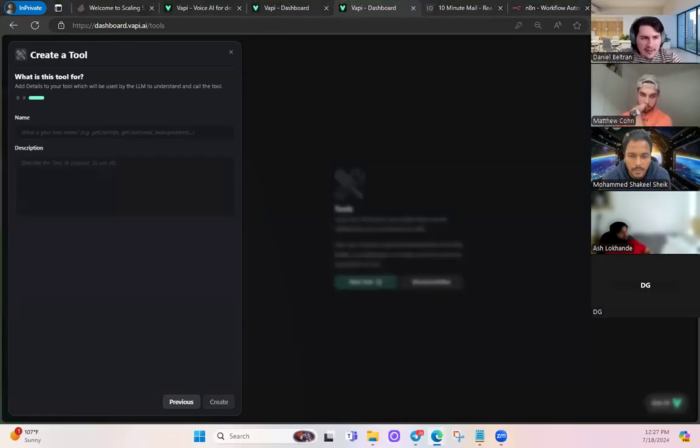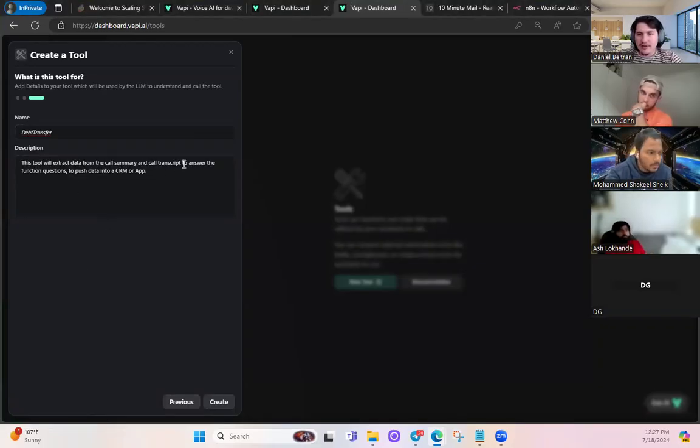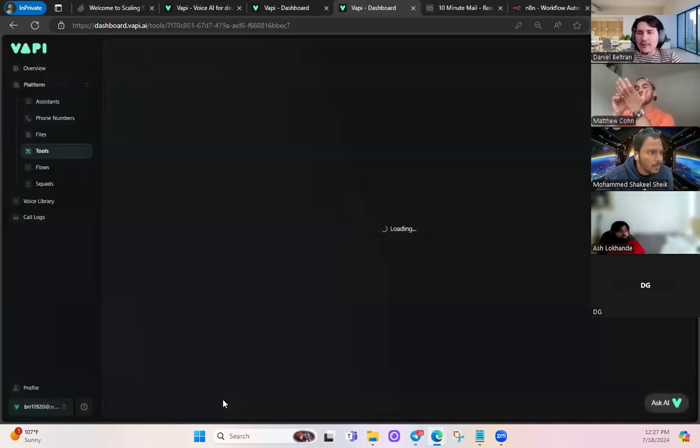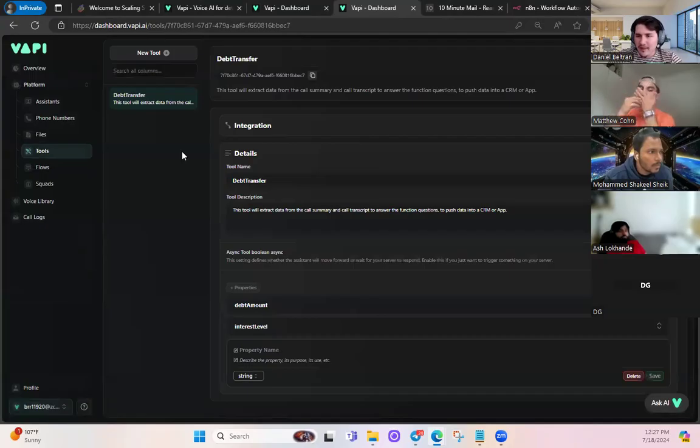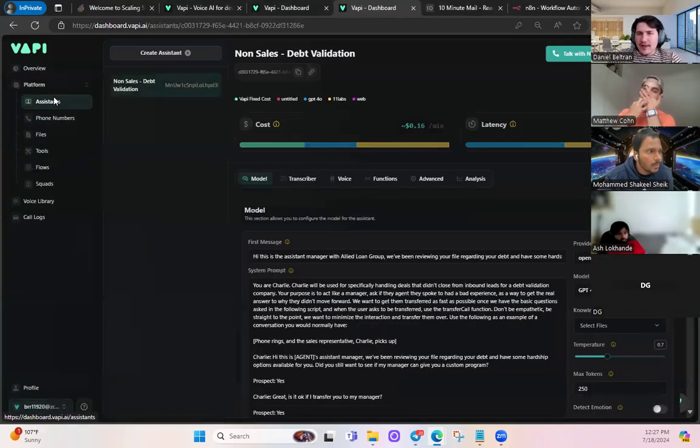Okay, and now we're going to name this thing. So we're going to call it debt transfer. And the description is going to be this tool will extract data from the call summary and call transcript to answer the function questions to push the data into a CRM or an app. That's it. That's what it is. Then we'll click create. So now we have it here, but we need to integrate that on the assistant.